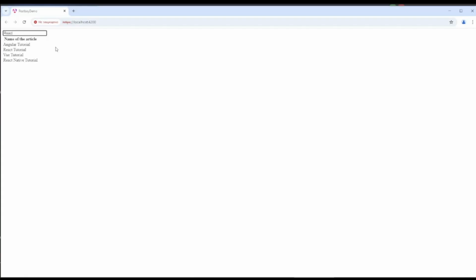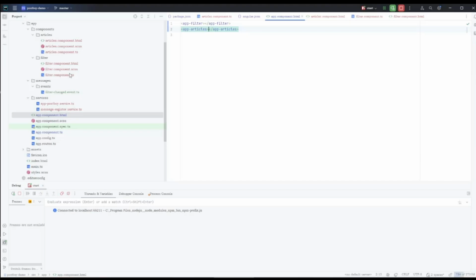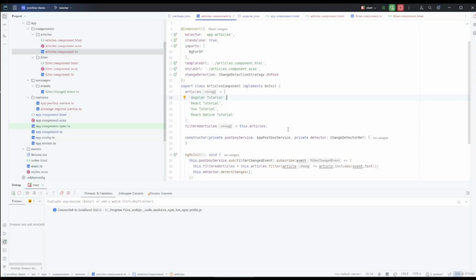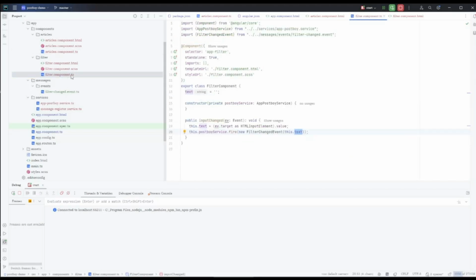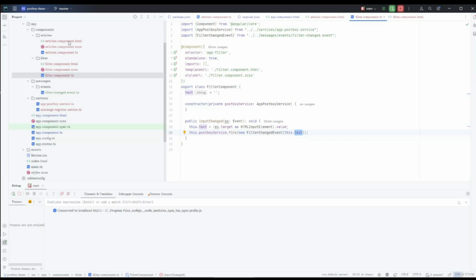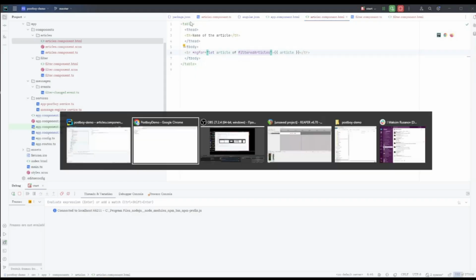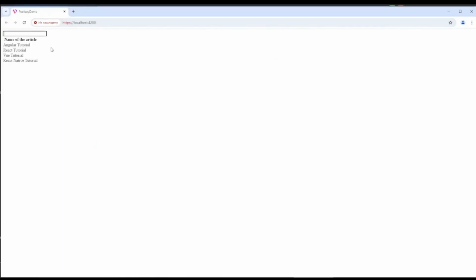And nothing happens. And what's wrong? I believe, oh, sure. We should use filtered articles here, not the articles itself. And here we are. And now I believe it should work. Yeah. Filtration is okay. That's it.